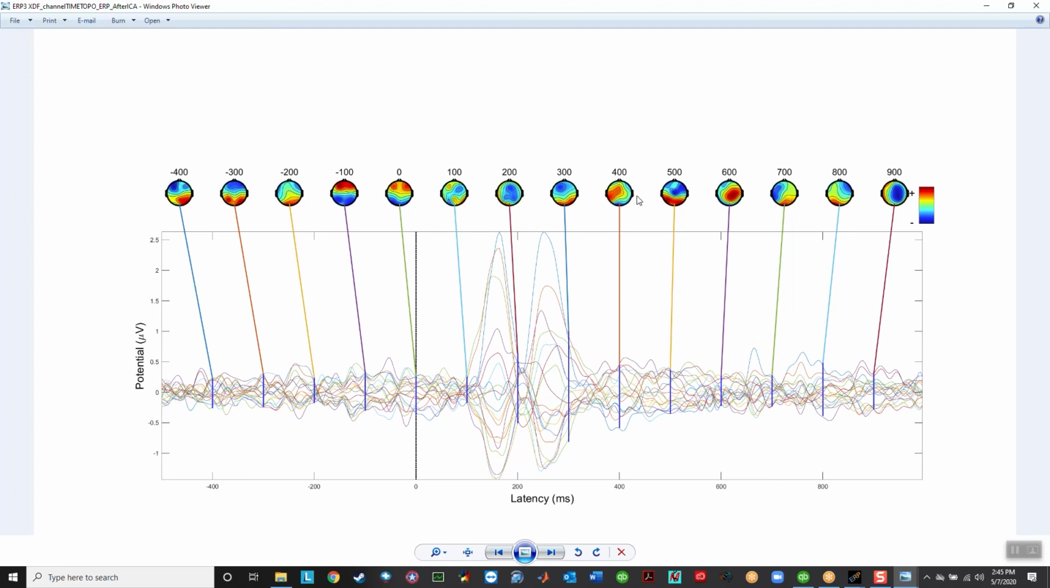So ERPs have a lot of utility, and we're really excited to utilize them because they make the use of neuromodulation much more specific and the measurement of treatment outcomes much more specific.